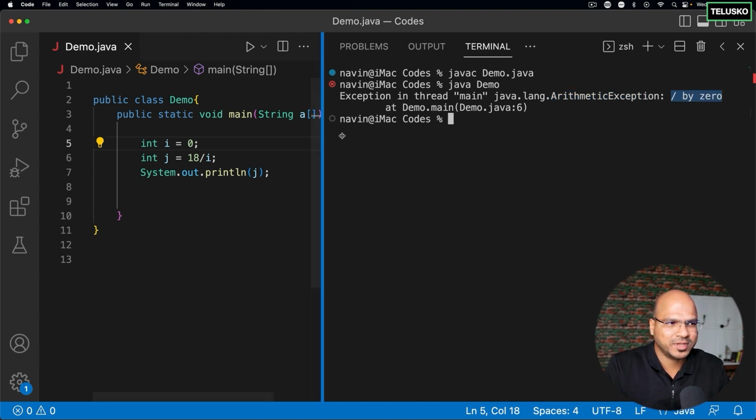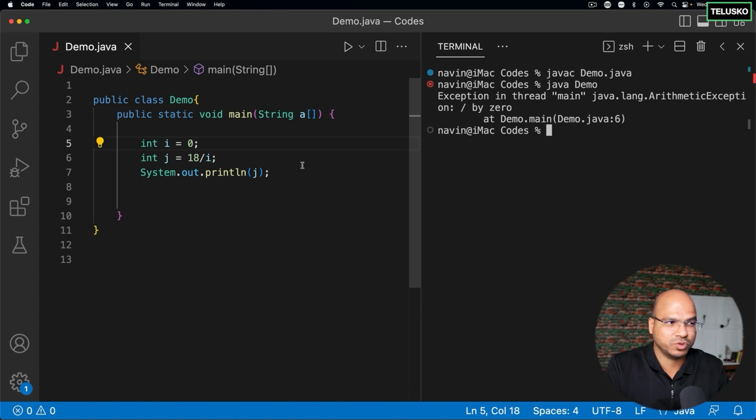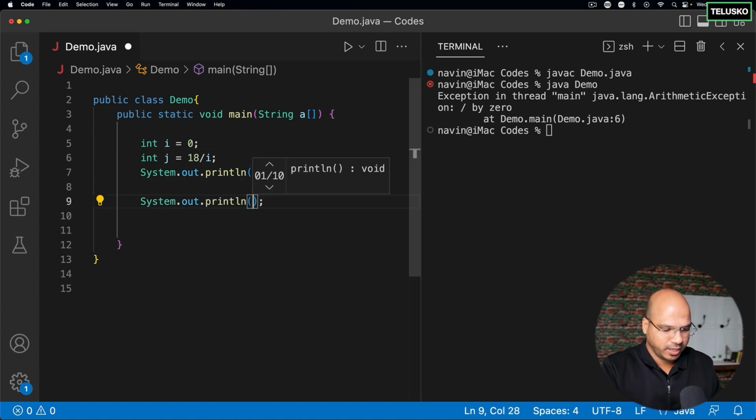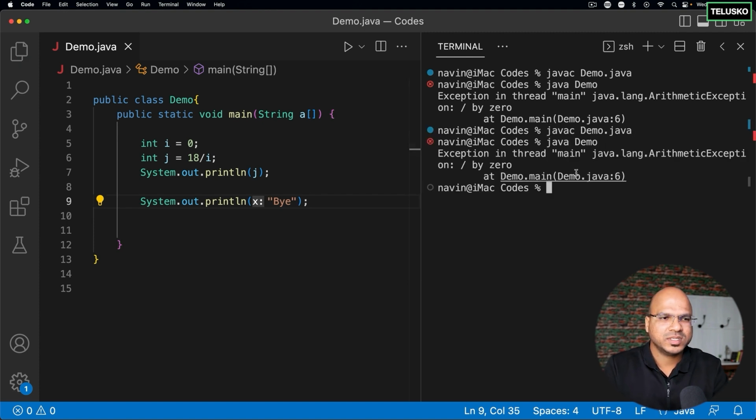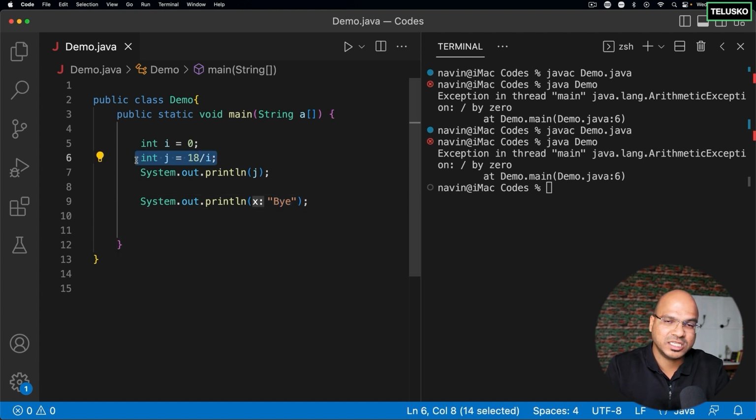Now the moment it happens, it actually stops the execution. Let me show you that. If I try to print "bye" here and run this code, you can see it is not printing bye. The reason it is not printing bye is because at this point, the execution has just stopped, okay? So that's why it is always better to handle the exception. Even if you know nothing may go wrong, if you think it's critical, handle it.